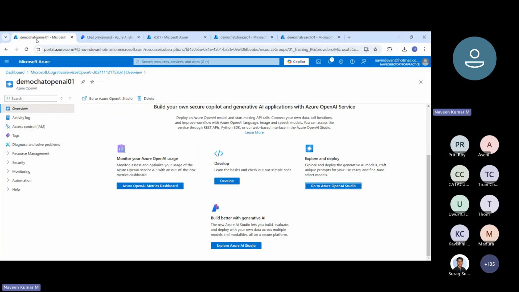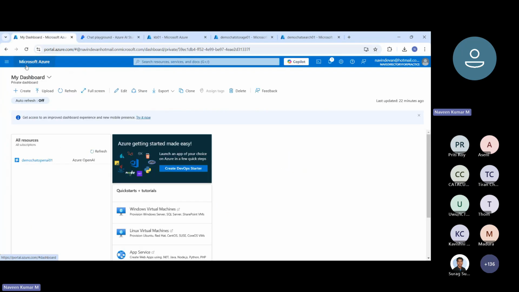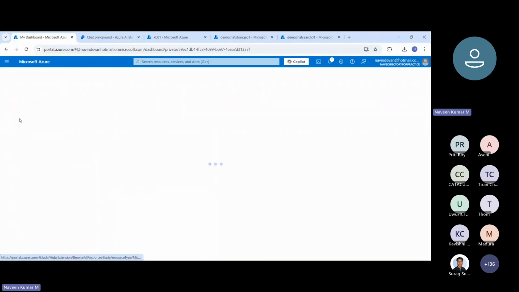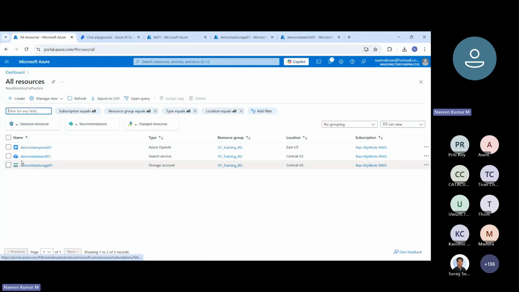So meanwhile, we can come here. I'll go to Azure. Let me go and see all my resources, what we have created now. It will come in one place. See here, we have a storage account, we have a search service, and we have one OpenAI. So these are the services we have created.